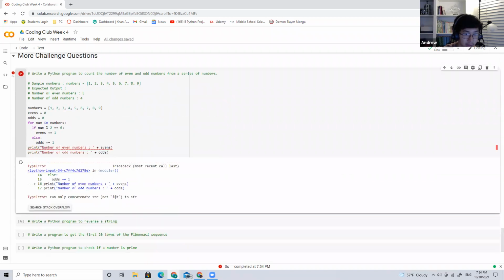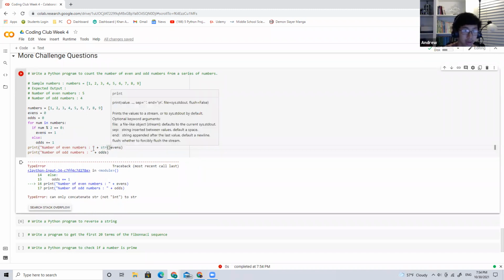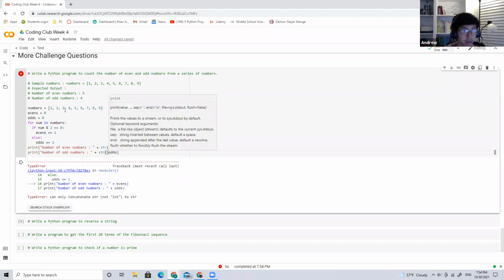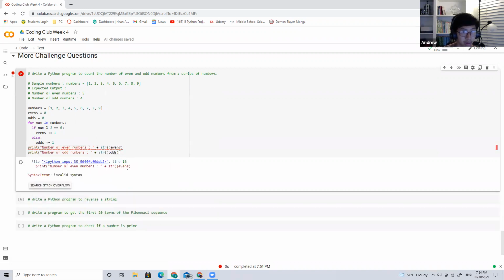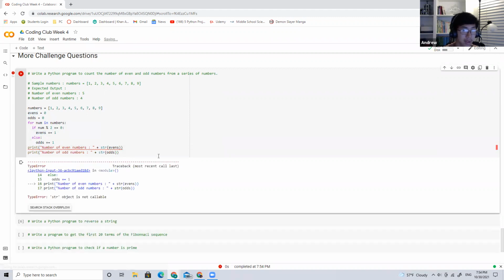Oh yeah, okay. Yeah, I need to convert this to a string first. Str, and then okay, that's not interesting. Oops. So yeah, you have to convert the strings first. Oh wait, string object's not callable. That's weird.